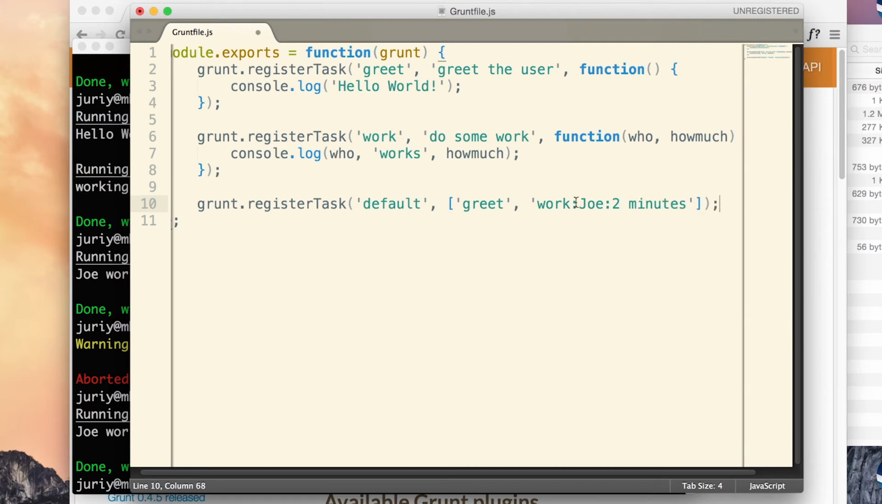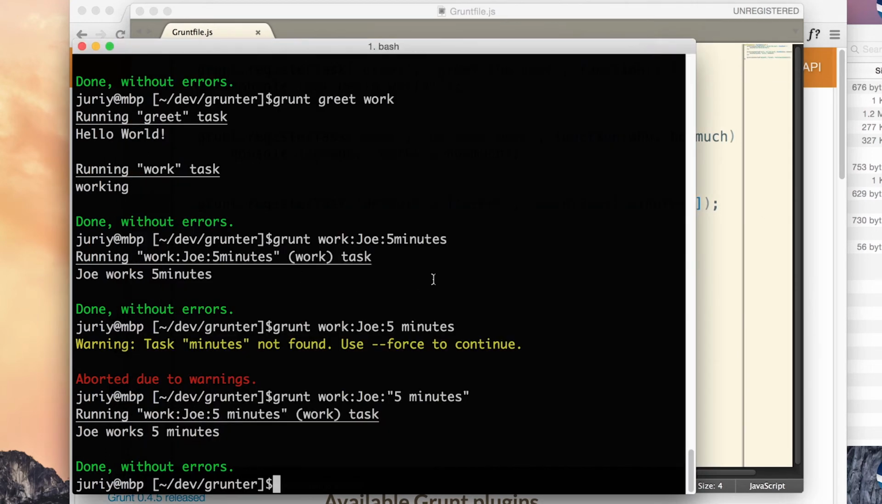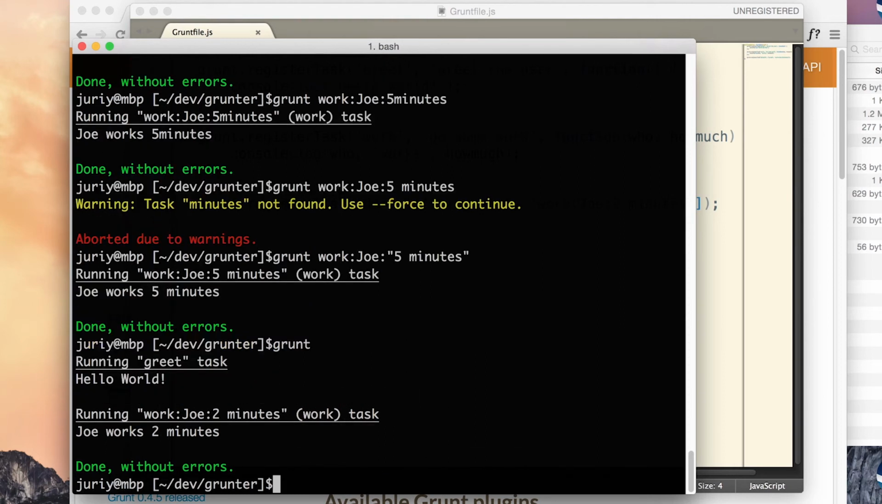Notice that here, when you pass it as an array, you don't have to wrap the parameter in quotation marks, since this string describes a single task and Grunt will make its way through the syntax. So now, if you save it and run grunt without any parameters, Grunt will actually run the default tasks in sequence, passing the right parameter.